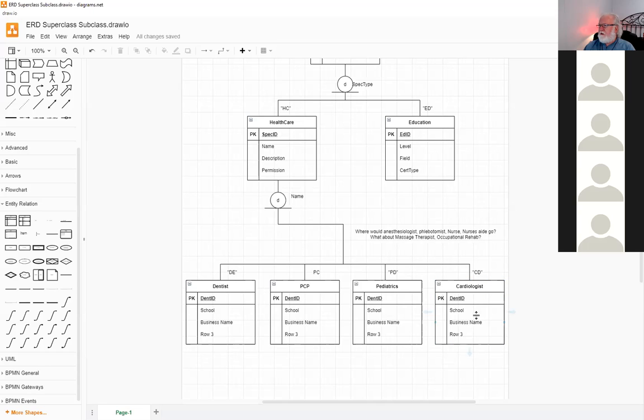Nurse, well, they do also require school. They won't be working with the business name, and not everybody, come to think of it, works with the business name. So school looks to be a good candidate to pull up here and put in healthcare because it's showing up in everything we put here.